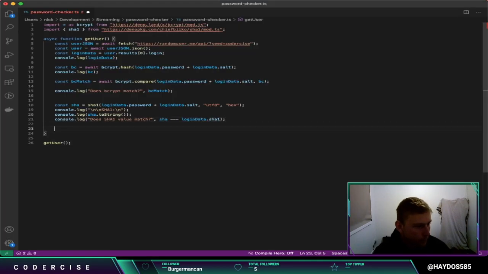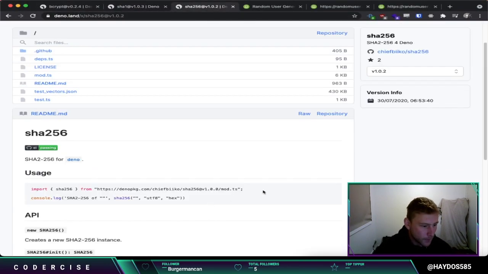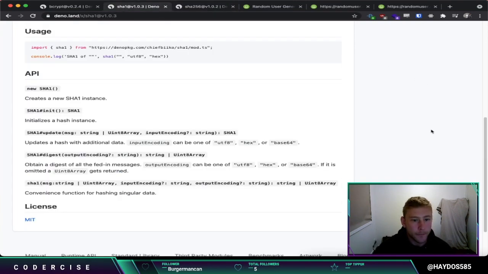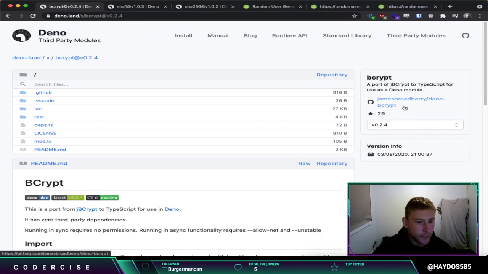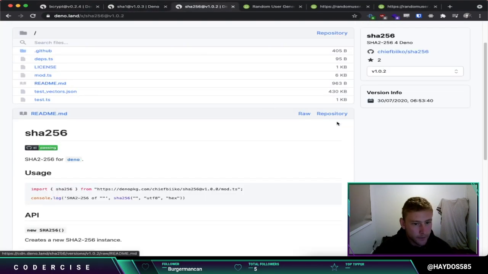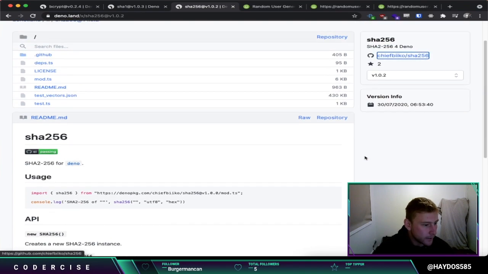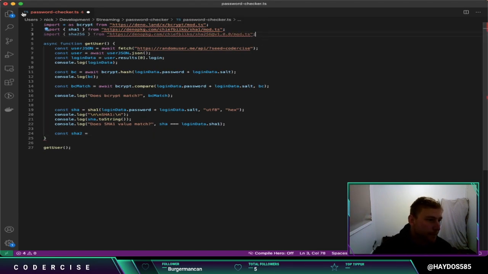And now lastly, let's do SHA-256. So I'm going to call this one SHA-2. We're going to need to import this library, which is over here. Again, shout out to Chief Biko, who made the SHA-1 and SHA-2 libraries, and then James Broadberry, who did the Deno Bcrypt library. Again, links to those will be in the description link of this video where you are watching it right now. So we're going to include this up here, SHA-1.